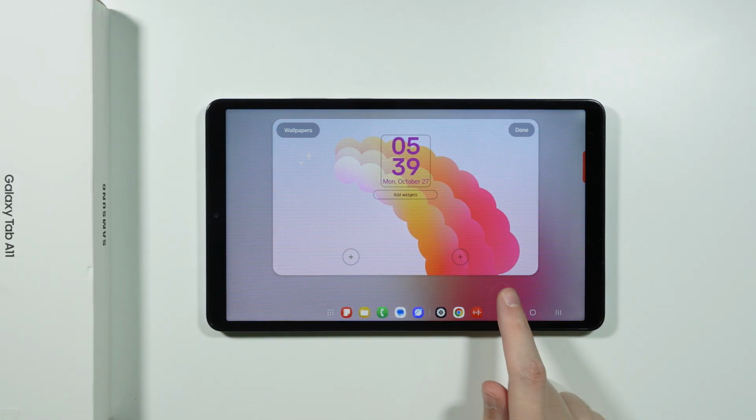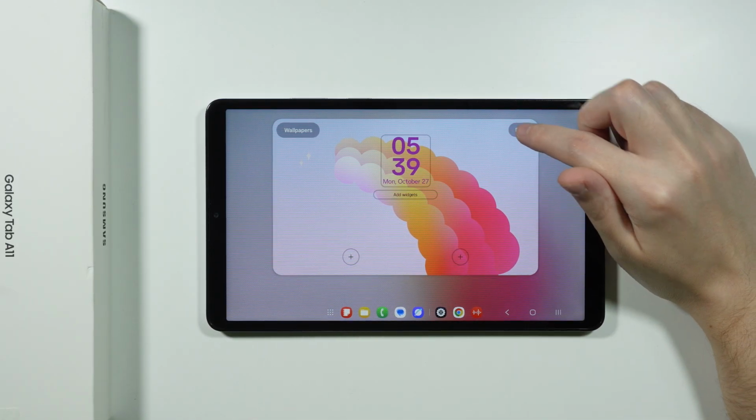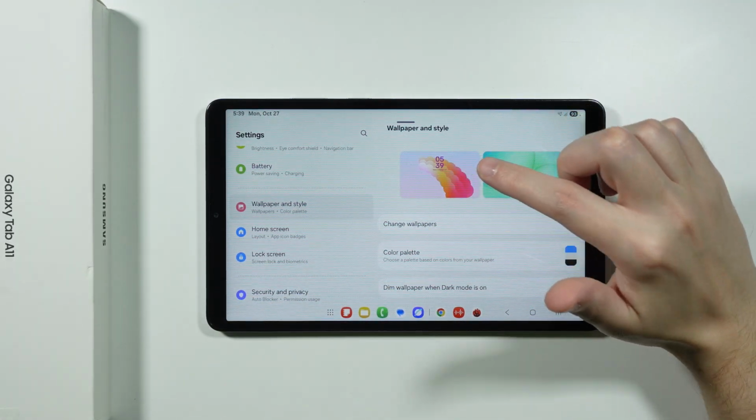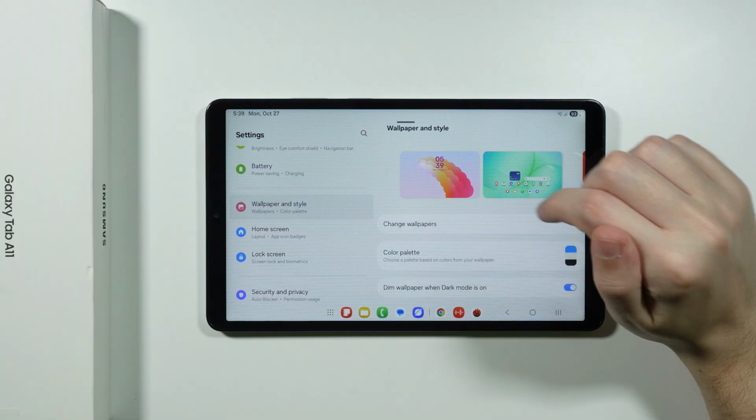And also sometimes we can find additional settings at the bottom below the preview. And then we can press done in order to save changes. So this is what you have to do when you actually tap on the lock screen.